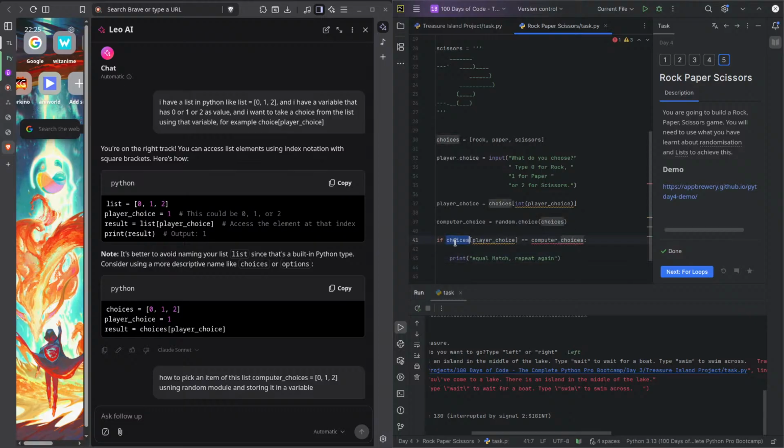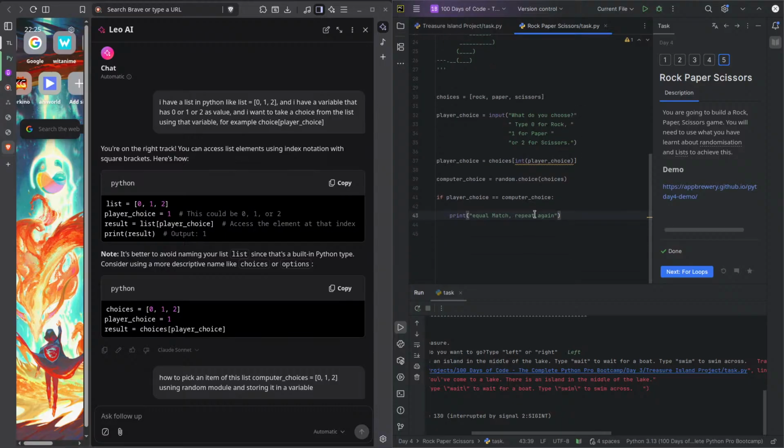So right now, this if statement we have to update. We have player choice and then we have computer choice. Okay, that's correct. If they were equal, then it's gonna be repeat again because it is an equal match. Then we have here an elif. Then we're gonna need player choice, and then we're gonna see if player choice was actually bigger than computer choice. It's gonna be something like this, I guess.